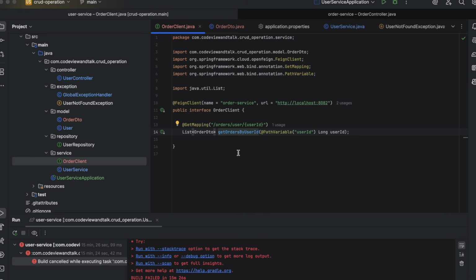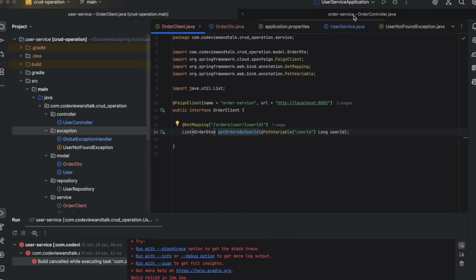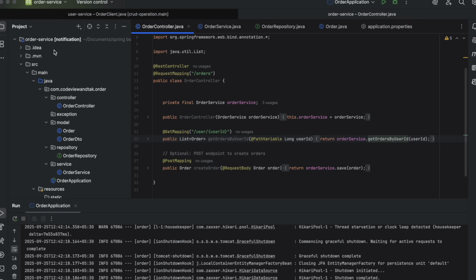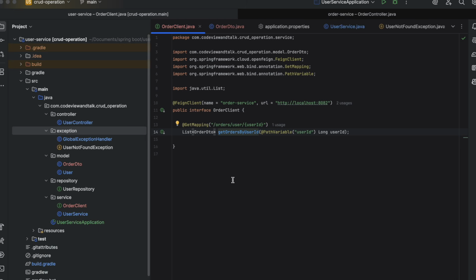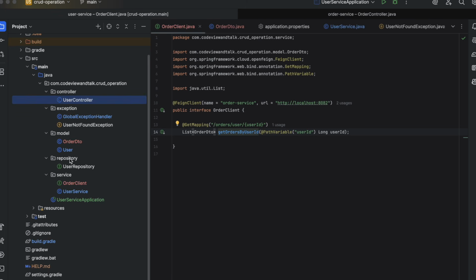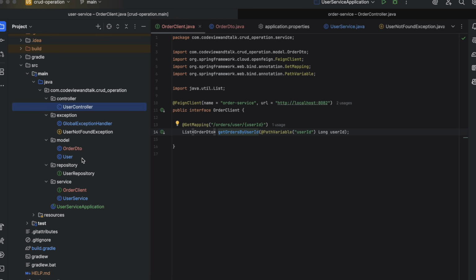So here you can see I have the user service and order service. The order service will have the orders data and the user service will have the users data. Let me give you a brief about the user service and order service, then we will discuss how we are going to make that API call from the user service to the order service. In the user service, this is a normal Spring Boot project. In the user service you will have the users data. I will not discuss the project structure and all because I have already discussed that so many times, but I'll give you a brief about the user microservice.